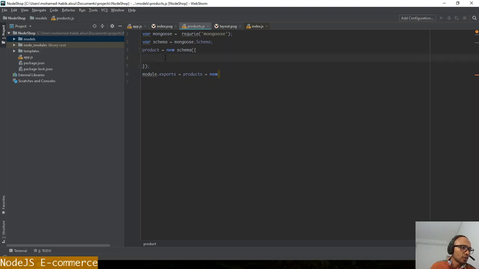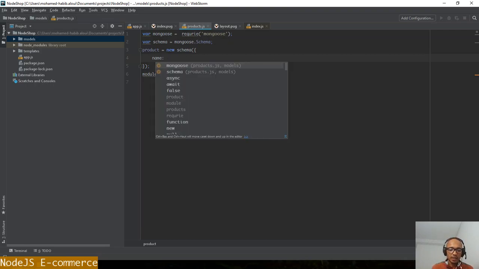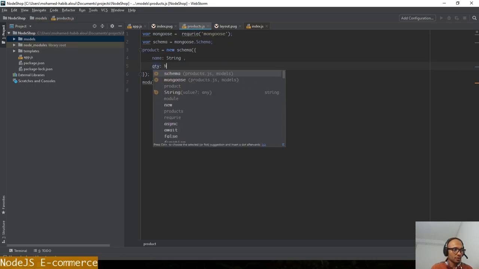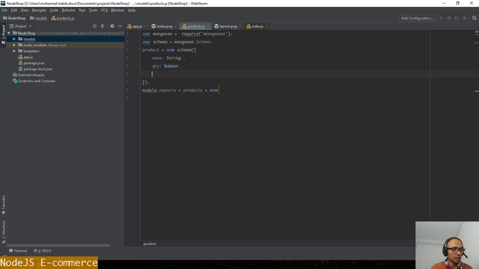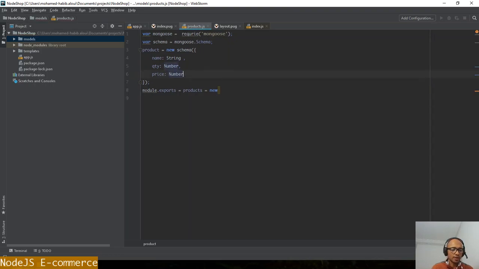As I said, we'll pass an object containing the fields that will be stored inside the database. So for instance, I will do the name, so I just need the key, and the value will be the type, so it will be string. Let's also pass the quantity, that will be a number, and price, it should be a number, and what else? Okay, that's enough.